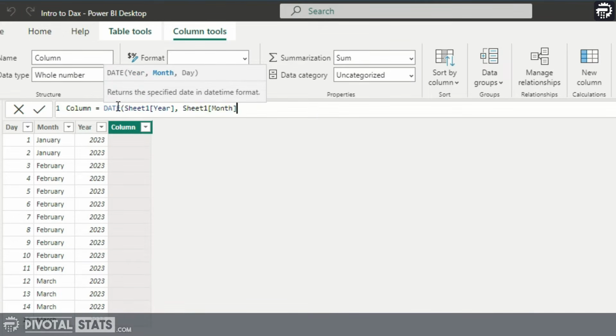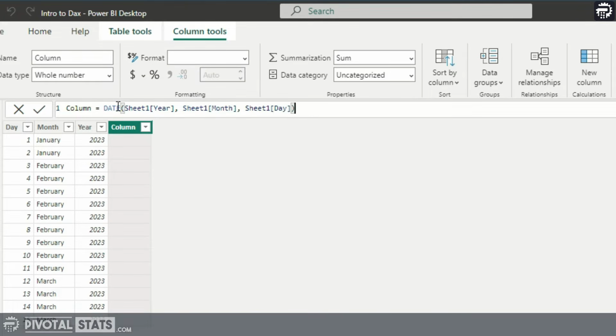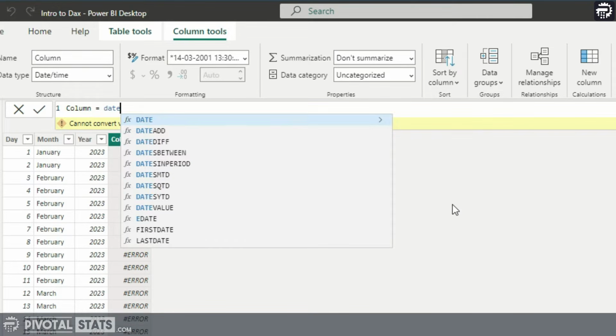Second parameter is month, I'm going to supply it as month, and third parameter is day. And if I try to create this, it will give me an error because the Date function cannot convert this text into an integer automatically. So instead, what we'll do is we'll use the DateValue function.